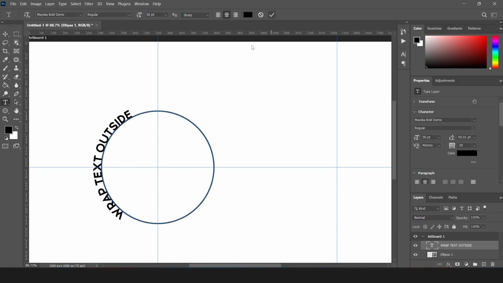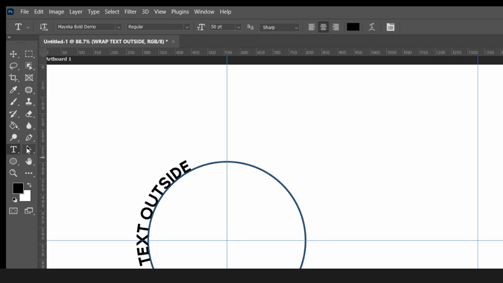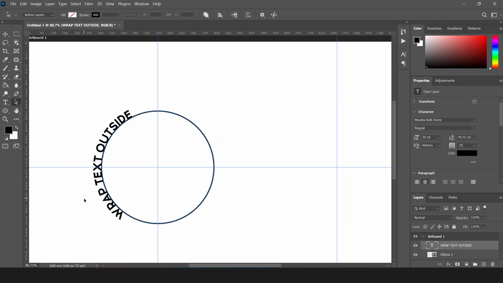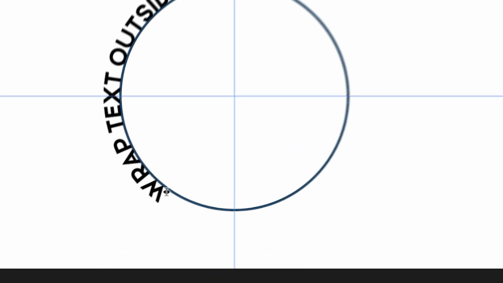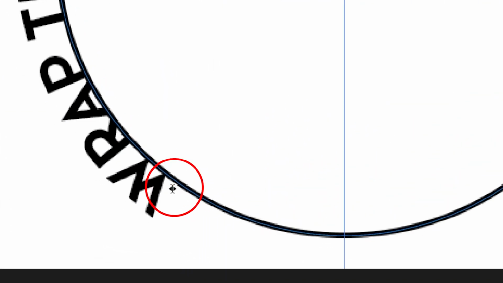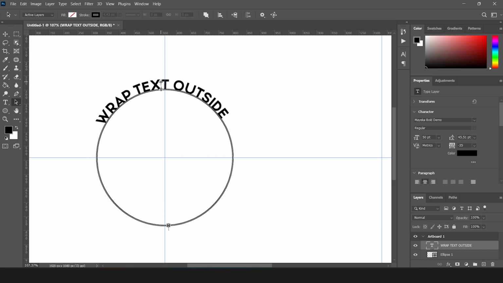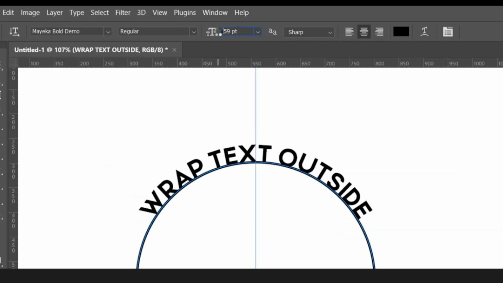Now that you have written the text that you want, try to adjust the position on the circle, and to do that, we will use the Path Selection tool. And you notice this little node right here? If you click and drag on that, you should be able to move the text around the circle. Adjust the text size until it is well aligned.